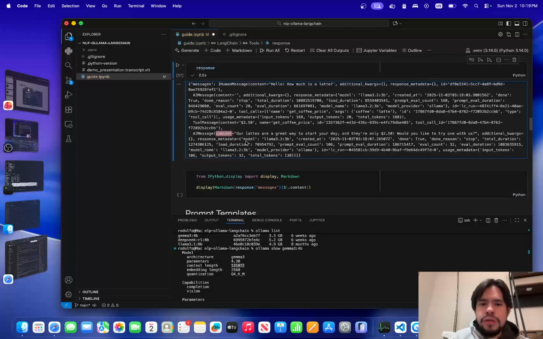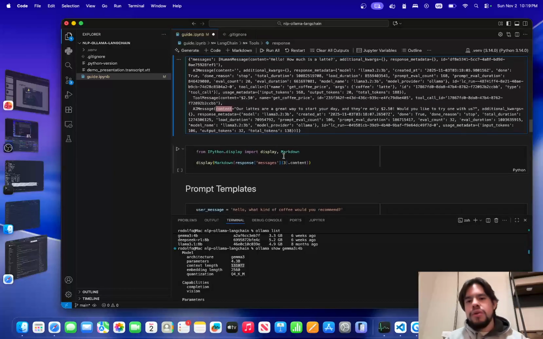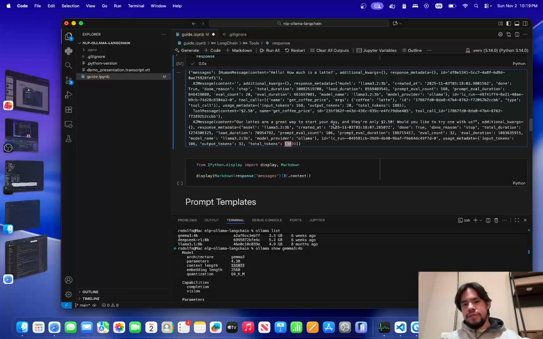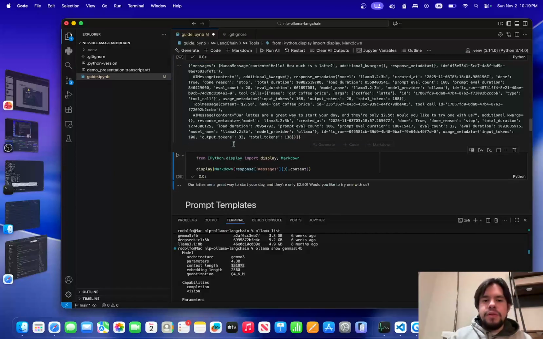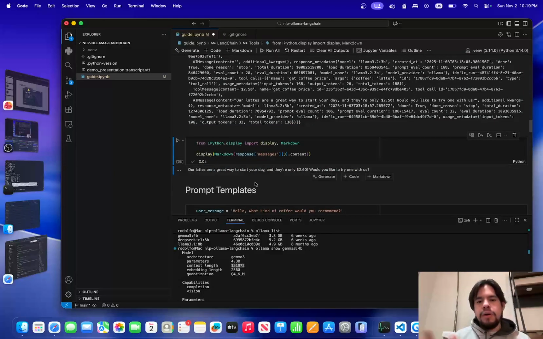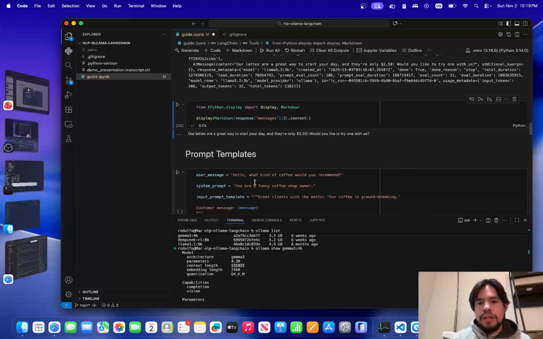But notice also how you have all other data, like the model that you used, when it was created, the duration, if you wanted to measure performance, the amount of tokens that you used, the output tokens, total tokens used. So in this case, we're using 130. That's almost nothing, right? And again, here's the output. Our lattes are a great way to start your day, and they're only 250. Would you like to try one with us?